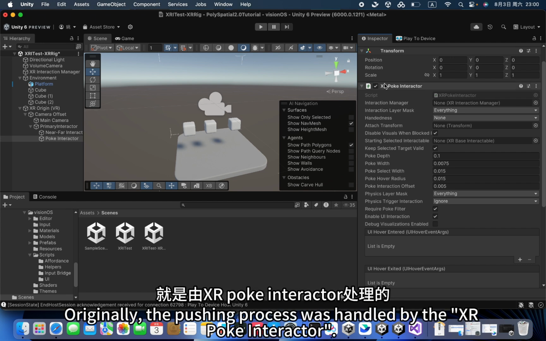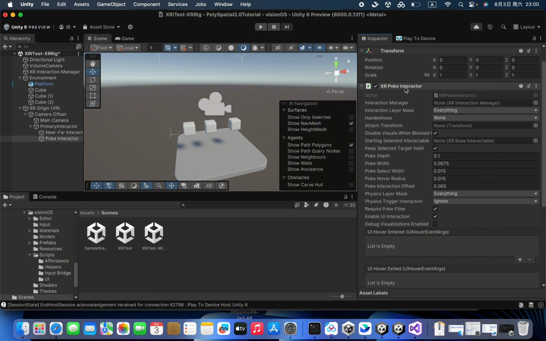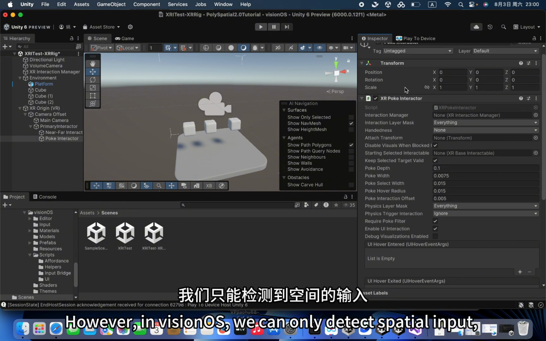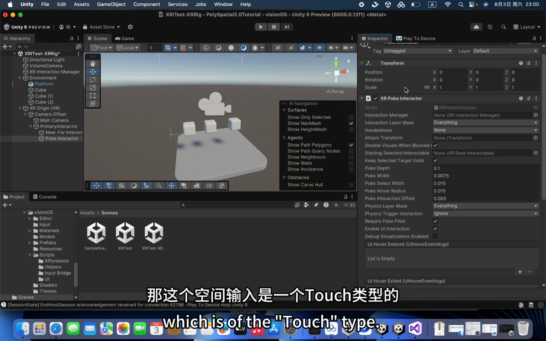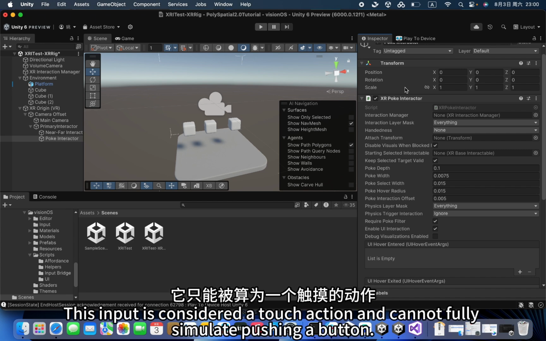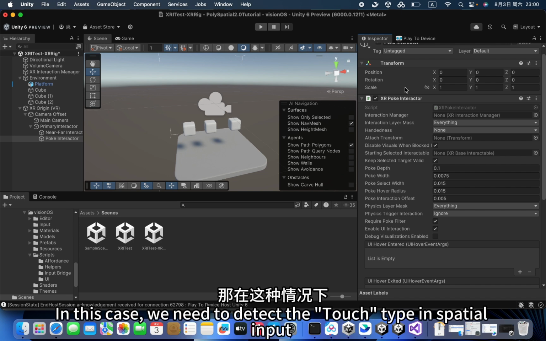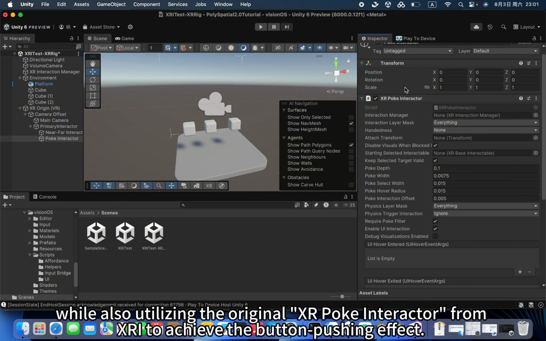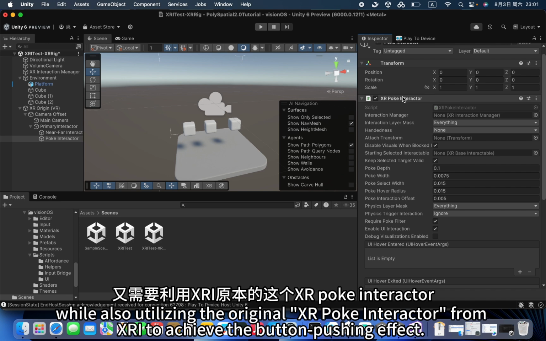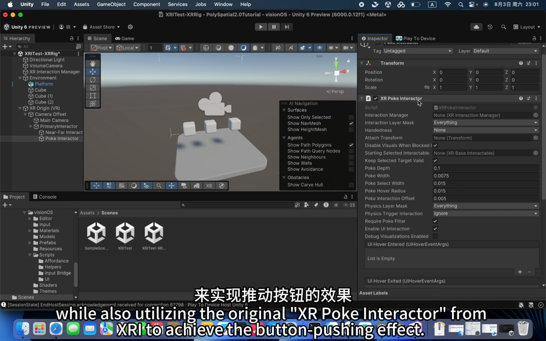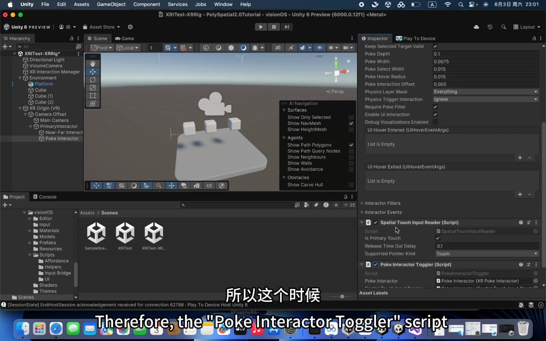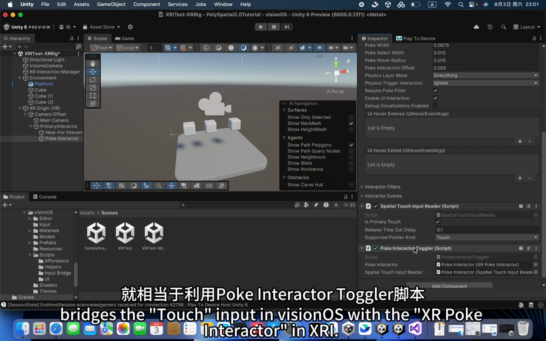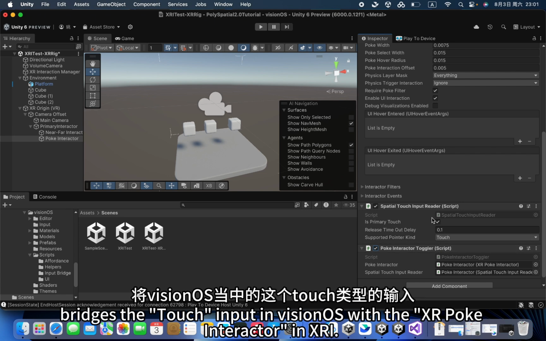Originally, the pushing process was handled by the XR poke interactor. However, in Vision OS, we can only detect spatial input, which is of the touch type. This input is considered a touch action and cannot fully simulate pushing a button. In this case, we need to detect the touch type in spatial input while also utilizing the original XR poke interactor from XRI to achieve the button pushing effect. Therefore, the poke interactor toggler script bridges the touch input in Vision OS with the XR poke interactor in XRI.